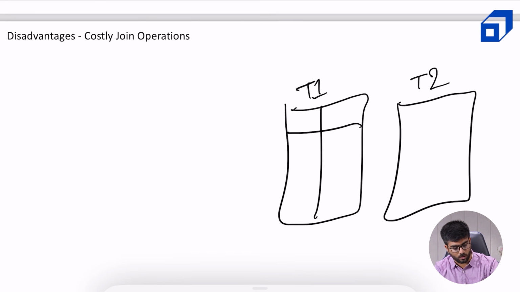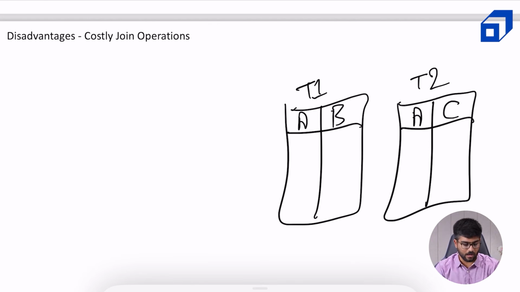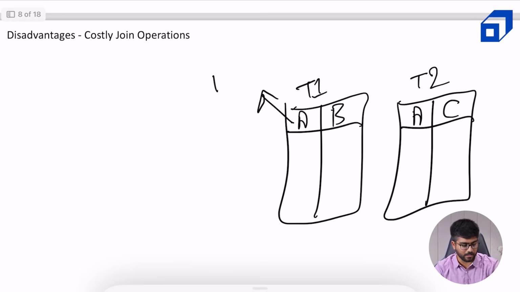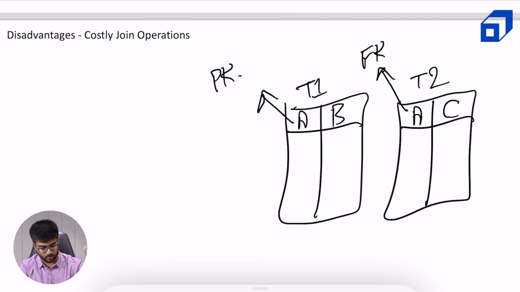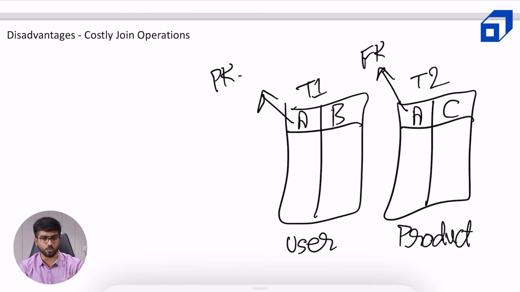Now let's say there are two columns A and B in T1, and in T2 there are again two columns, A and C. In this case A is the primary key in T1, and in T2 A is a foreign key. Let's say this is a user table and this is a product table. A is a user key in this case, and C might be a product key or something like that.